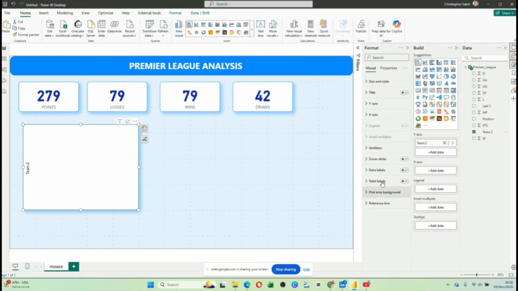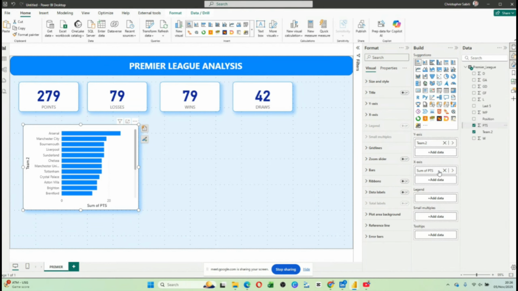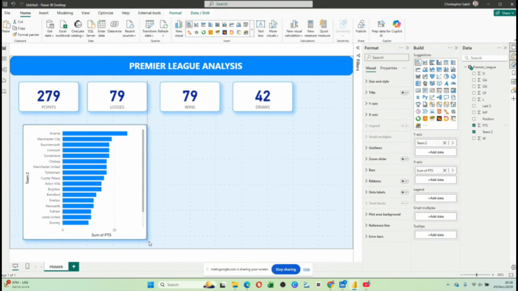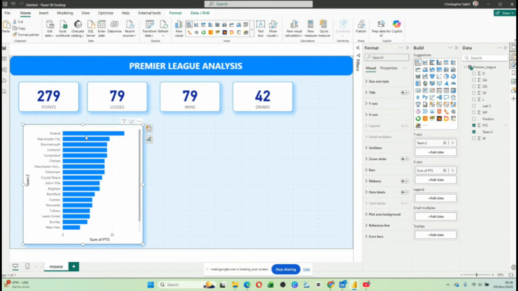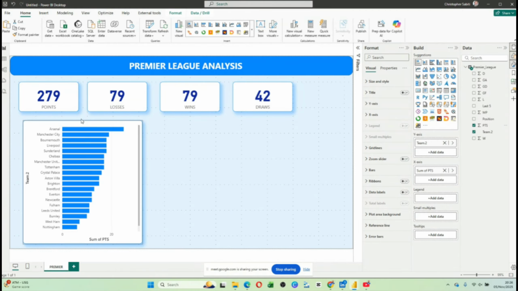Then on the x-axis, yes, on the x-axis, I want to put position. Where is position? Or I can even put points, like this. Now you see, Arsenal is number 1. This is how the table is.